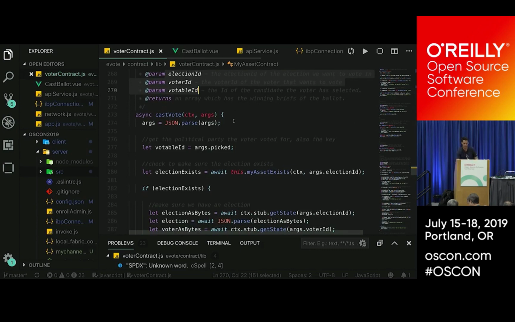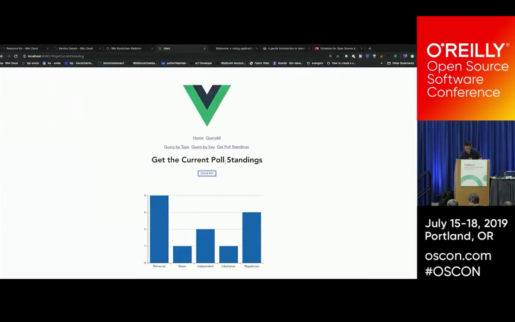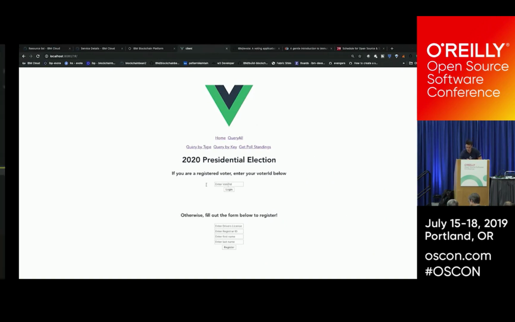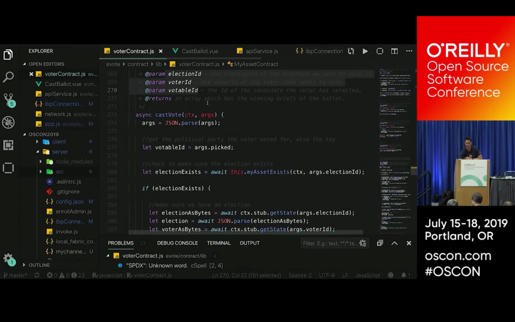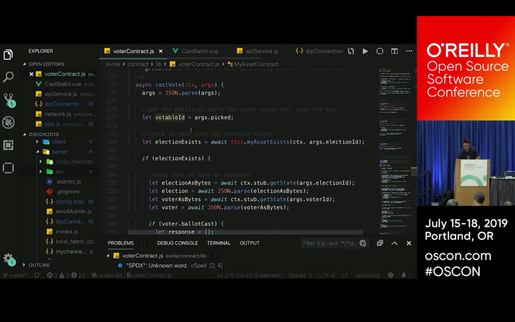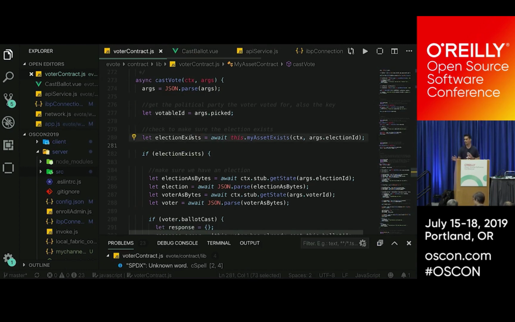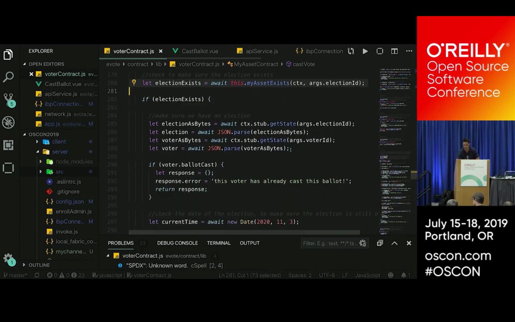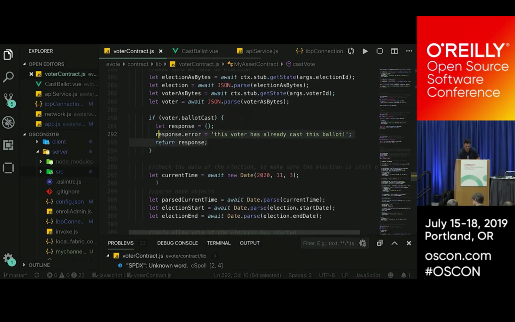So when we're in that cast ballot page, that's where we actually select the party. So essentially, this is the political party that we have, or this is our votable ID. We want to make sure that there's an election to vote for. That's all done in the back end. If the election exists, we want to make sure that the voter exists, right? And we want to check if this voter has already cast a ballot. So that's the error checking we saw earlier.